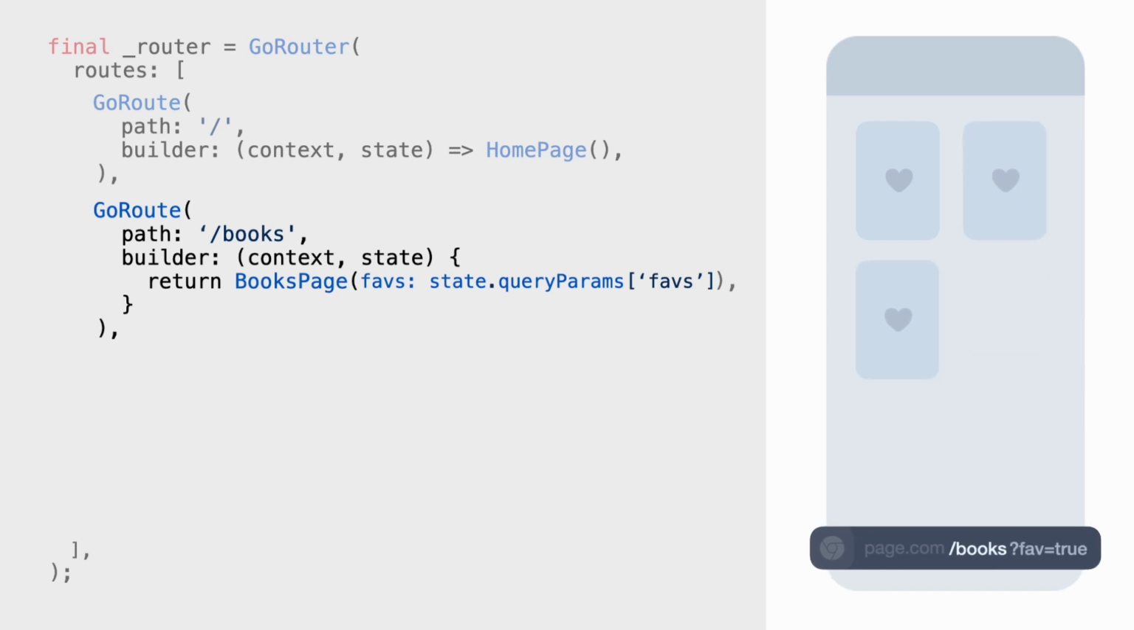Imagine you would like to allow filtering this by your favorites. This can be easily implemented by passing a query parameter into the URL. We can use the GoRouter state to access this or any other query parameters that can be in the URL. So now, if a URL has the query parameter fav set to true, we will only be able to see our favorite books.